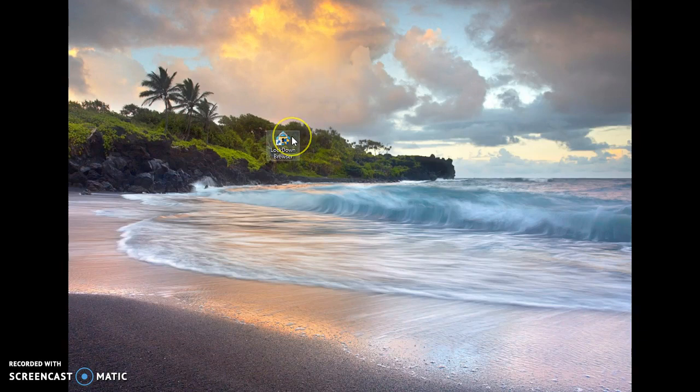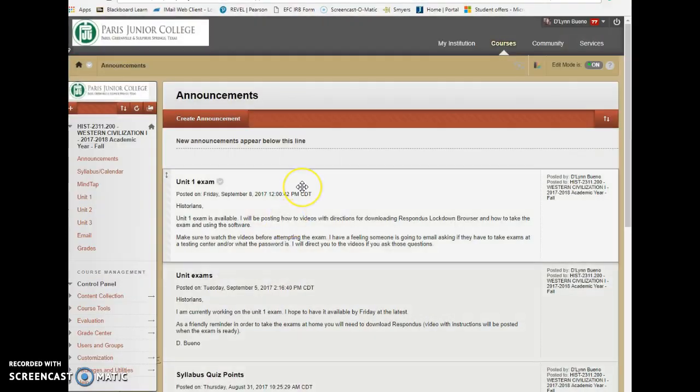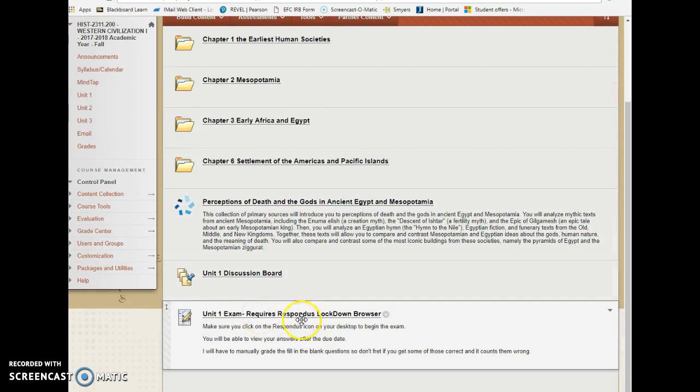So again, I wanted to show you what happens if you try to do it the incorrect way. You try to go use Google Chrome. So I clicked on Google Chrome. I'm in our classroom. I go over here to Unit 1, and I go down to the Unit 1 exam. I see that Respondus is required, but I'm forgetting that important step of closing this out and going straight to the icon on my desktop.